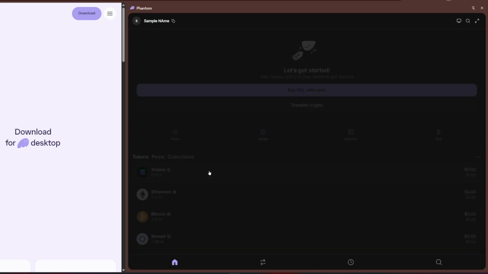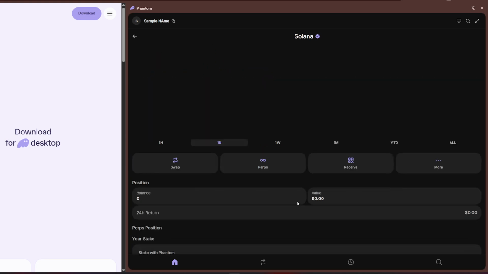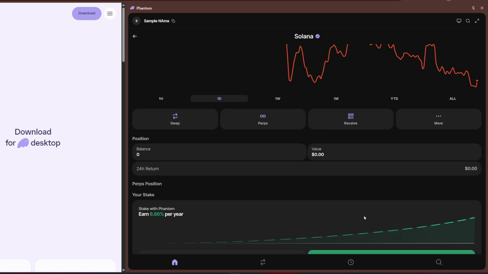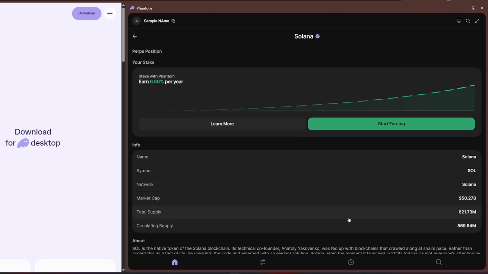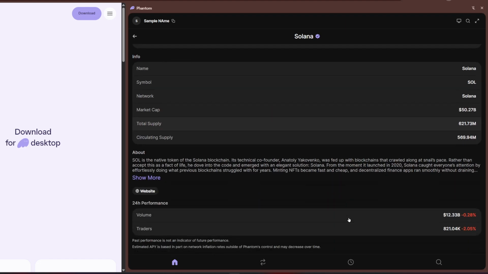After selecting the token, you will be directed to a detailed view of that specific token. This section provides insights into your holdings and recent activities. Scroll down until you find the activity or transaction history list, which displays all transactions related to the selected token.